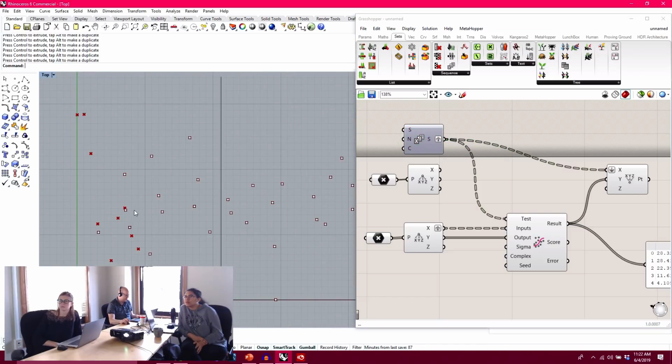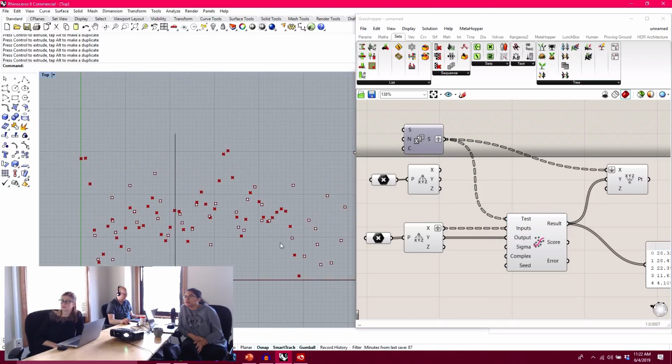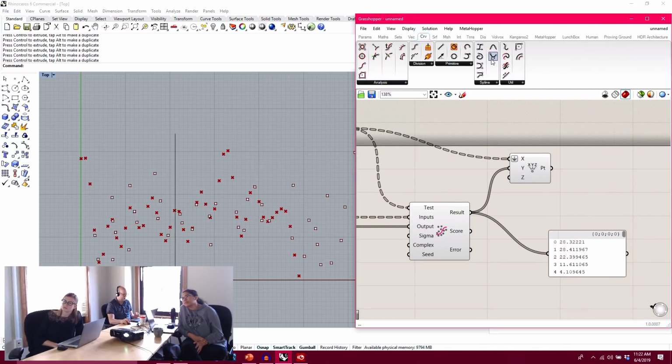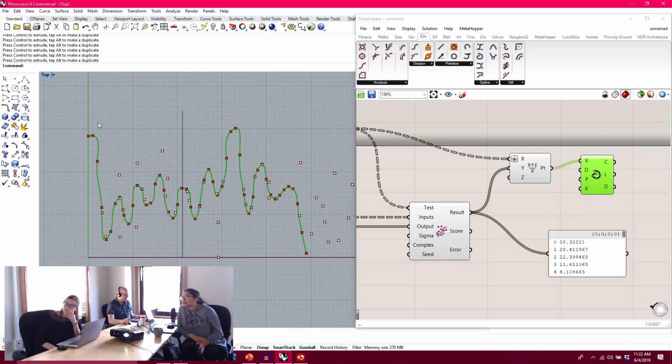Everything's getting jumbled up right in through there. So I'm going to set my integer value, because this is the count. I'm going to do something like 50, which gives me something like this. And if I then pass through my curve, do the fit curve like so, it's giving me something that's pretty crazy. It's all over the map. It's clearly not a refined curve by any means.